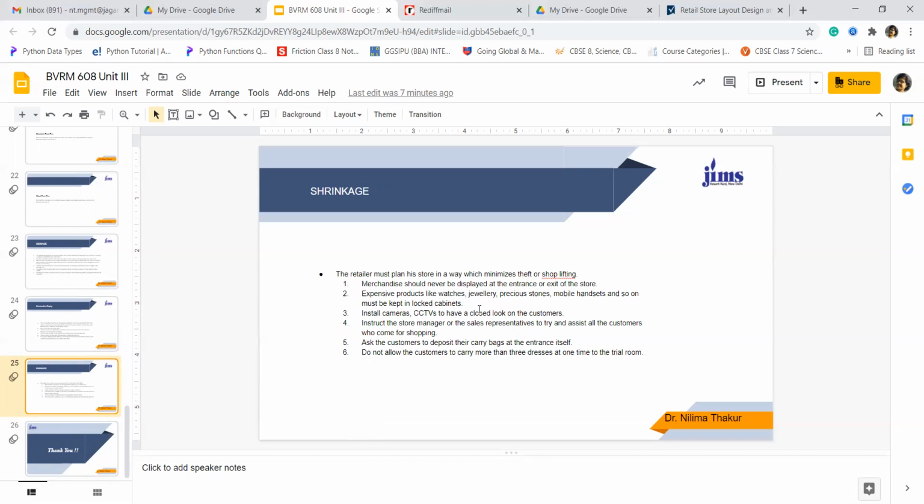Install cameras, CCTVs to have a close look on the customers. Instruct the store manager or the sales representative to try and assist all the customers who come for shopping. Ask the customers to deposit their carry bags at the entrance itself. Do not allow the customers to carry more than 3 dresses at one time to the trial room.